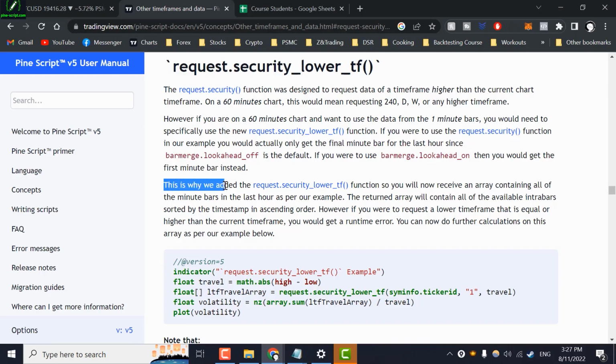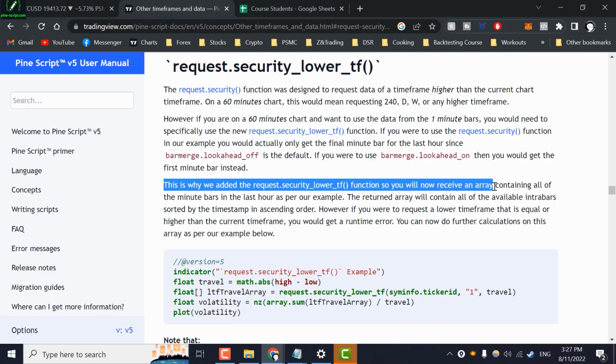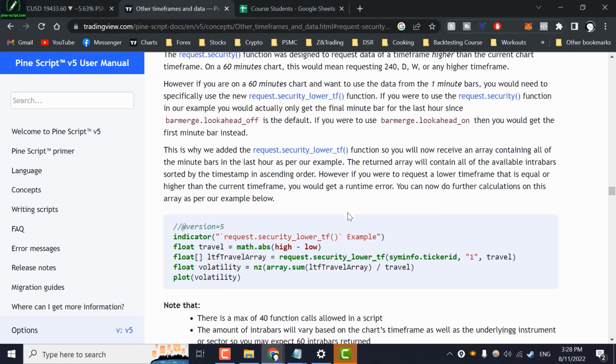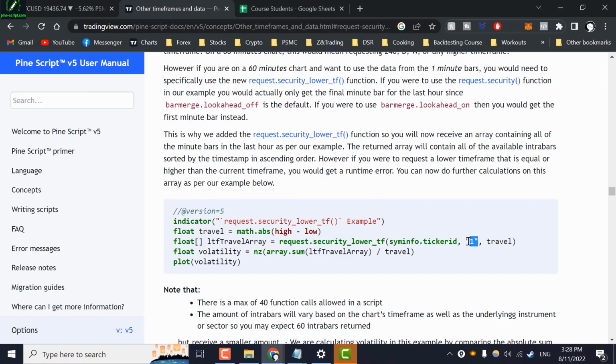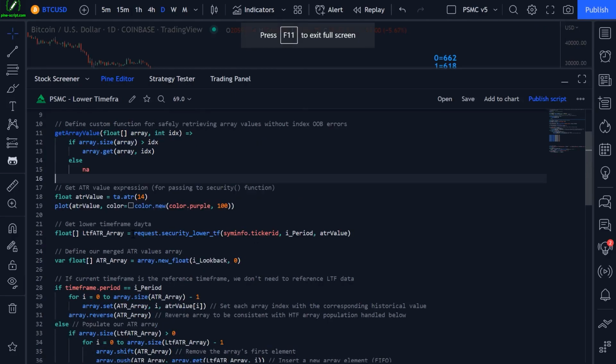Here it says, this is why we added the request.security lower timeframe function, so you will now receive an array containing all of the minute bars in the last hour. The returned array will contain all of the available intra bars sorted by the timestamp in ascending order. And then they have an example here of requesting 1 minute bars from the current symbol using this new request.security lower timeframe function. So let's jump back over to our charts and see what I've done here.